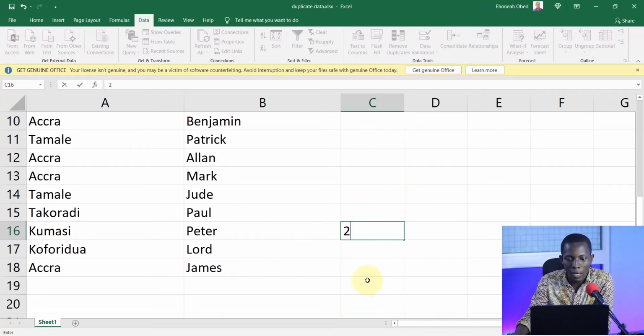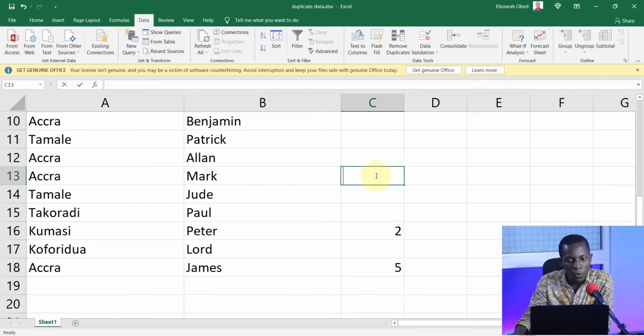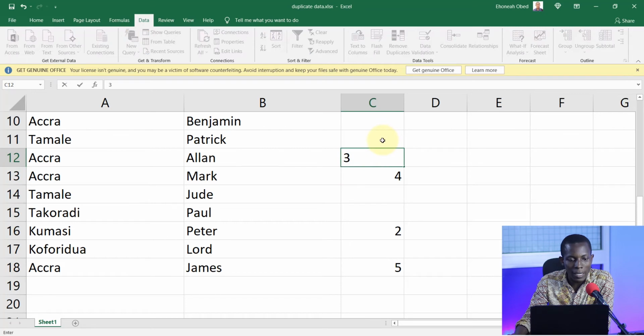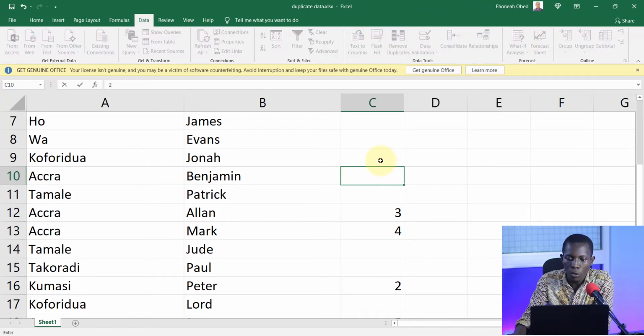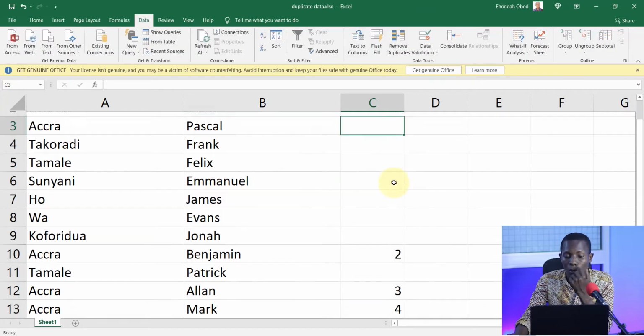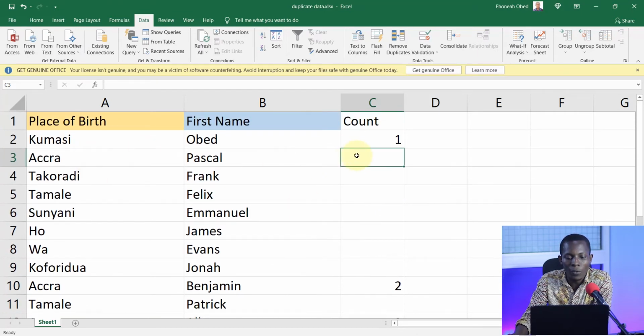And as we counted, Accra was 5, so this would have been 5, then this would be 4, 3. I'm not saying this is how we are going to go about it. No, we are going to use a function to automate it. But I want to do this for you to appreciate how the function is going to work. So let's use Accra for instance. This is what we want to achieve.